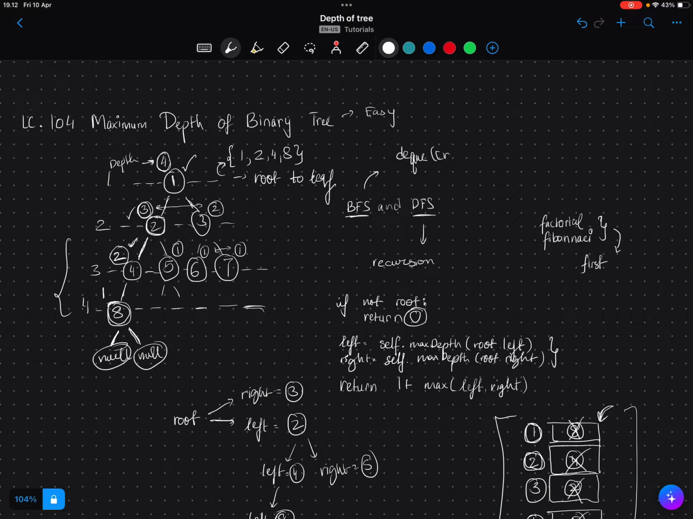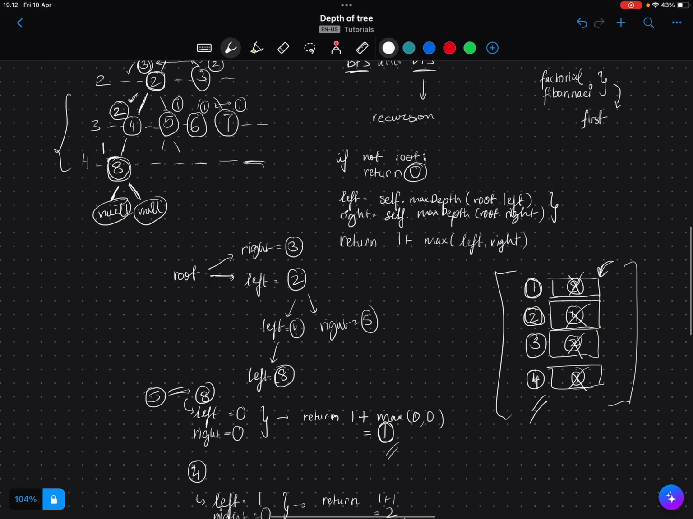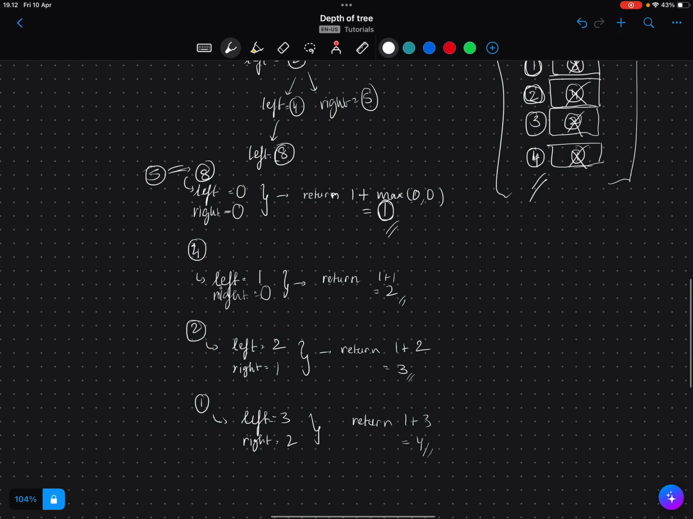For BFS, it's the same thing, it's in my previous video. Just do a deque, a queue with the root, and just put in the elements, run a loop for the length of the queue at that point, and then just do level plus equals 1. That will give you the answer. Just look at my previous video if you want an answer with BFS.